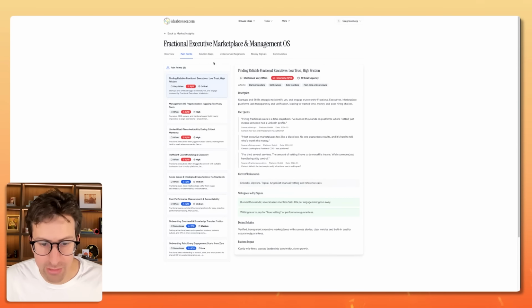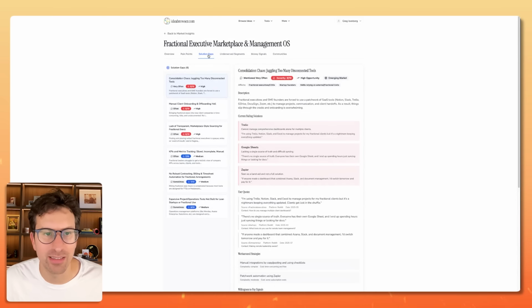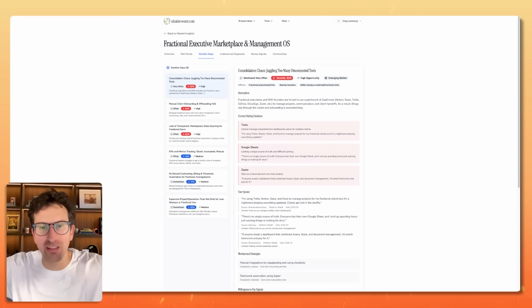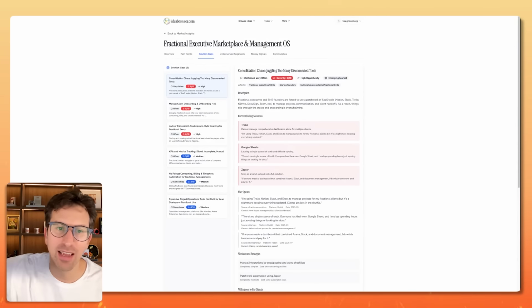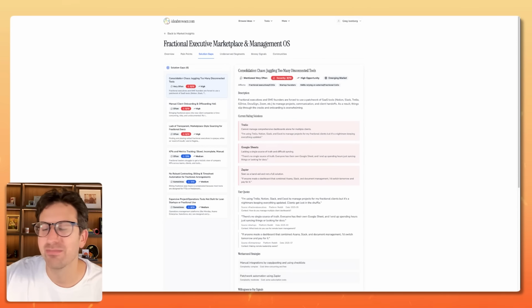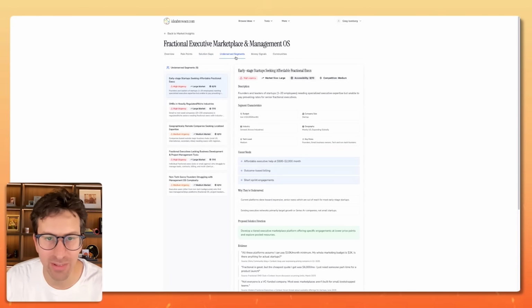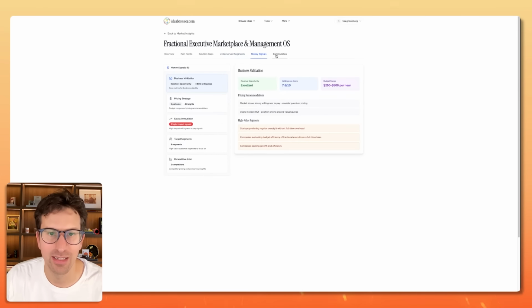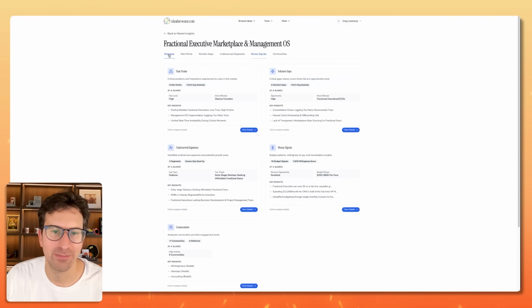So I just love playing with this, going through this, seeing what the different solutions are that people are asking for. It's crazy that people are literally on Facebook groups and subreddits saying, hey, I would pay for this. I would pay for this. They're asking for it. It also goes into these underserved segments and much, much more. I just think that there's a treasure trove of data in Facebook groups and subreddits.